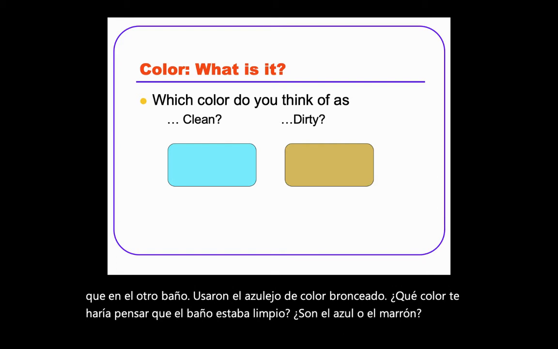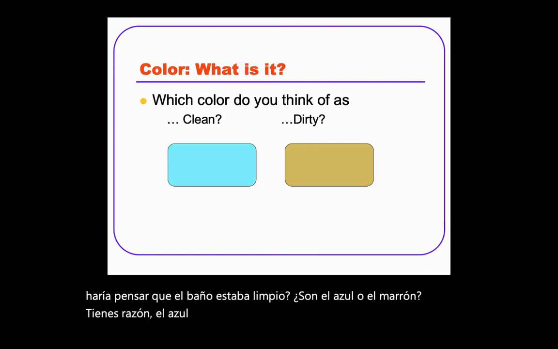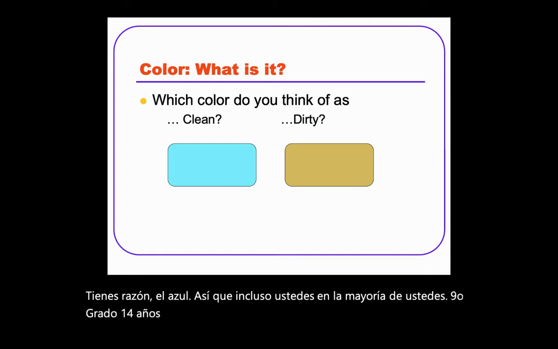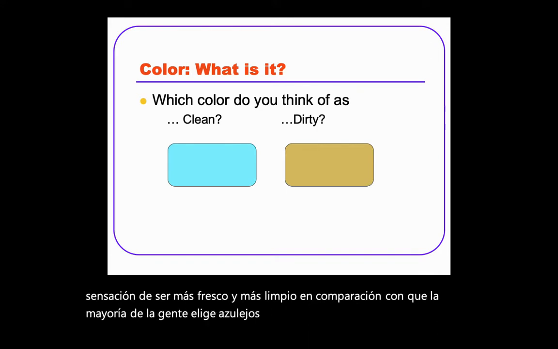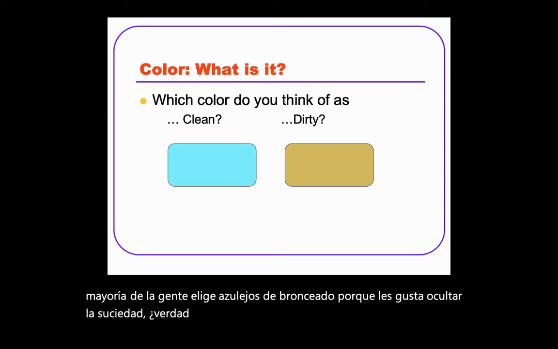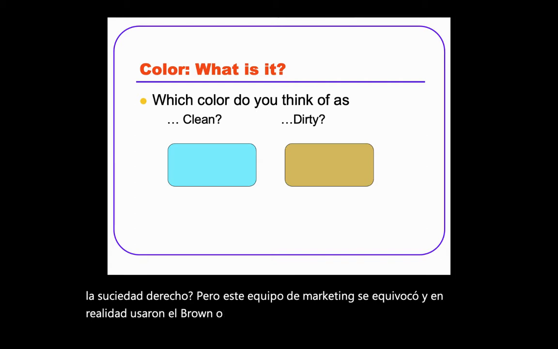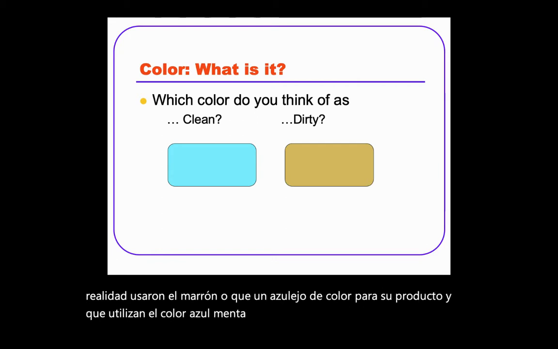You're right, the blue. So even you guys, most of you ninth grade, 14 years old, can tell that the minty blue color would give you a sense of being fresher and cleaner versus the tan. Most people choose tan tile because they like to hide the dirt, right? But this marketing team got it wrong, and they actually used the brown or the tan colored tile for their product, and they used the minty blue color for the competitor, which I was just appalled every single time I saw the commercial.